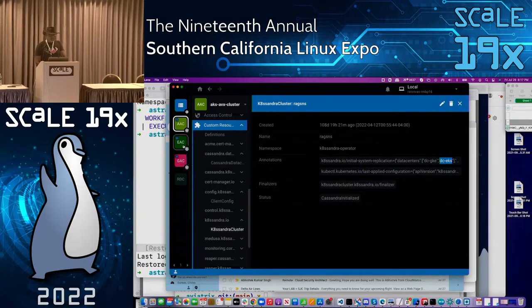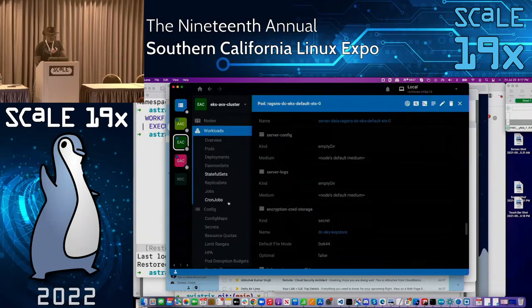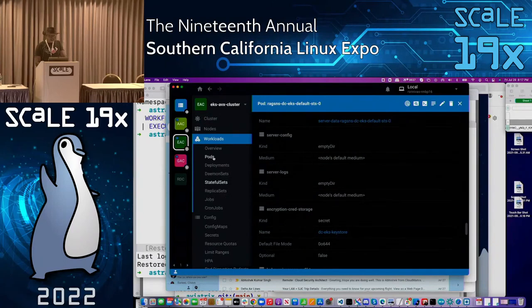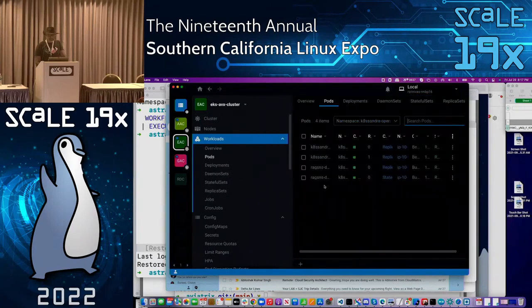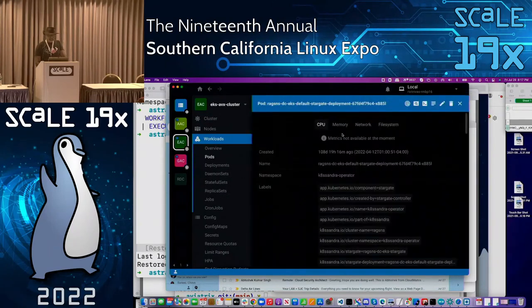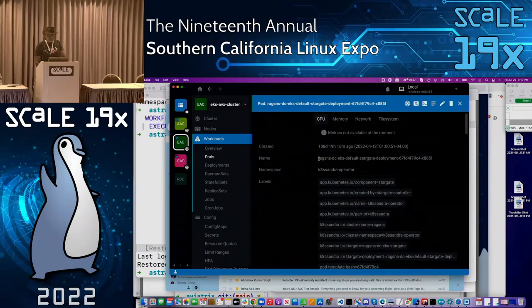So for example, if I go to EKS, right? And if I look at the pods, you should be able to see a DC. So you can see here, this is the DC that was injected. Okay? So it has two, here's the DC that got injected into the configurations.